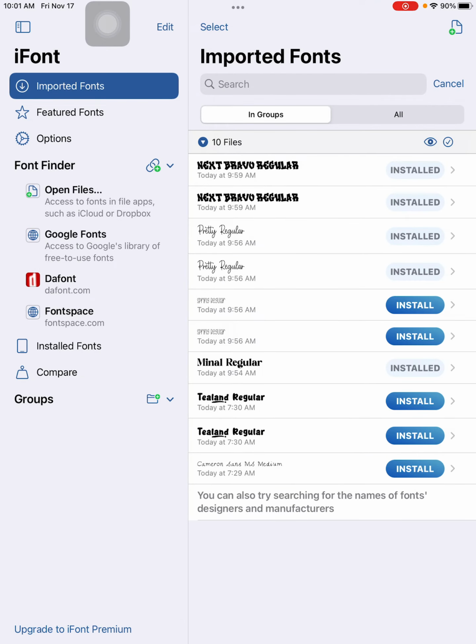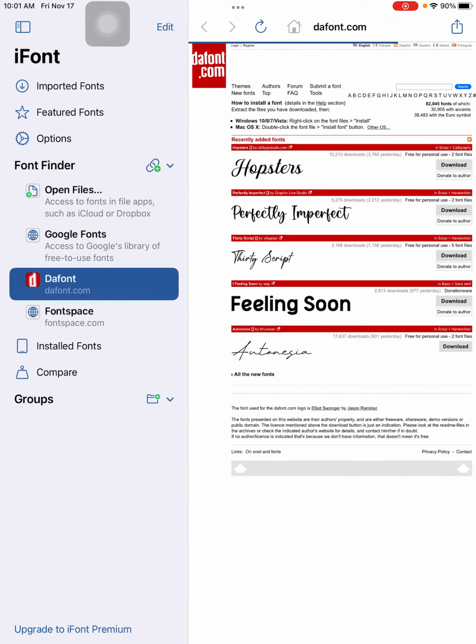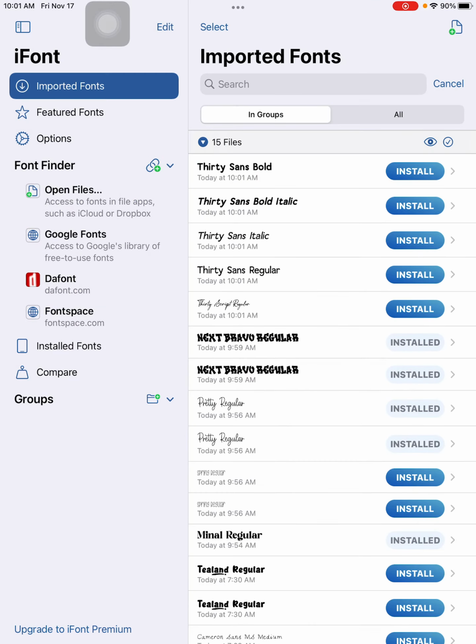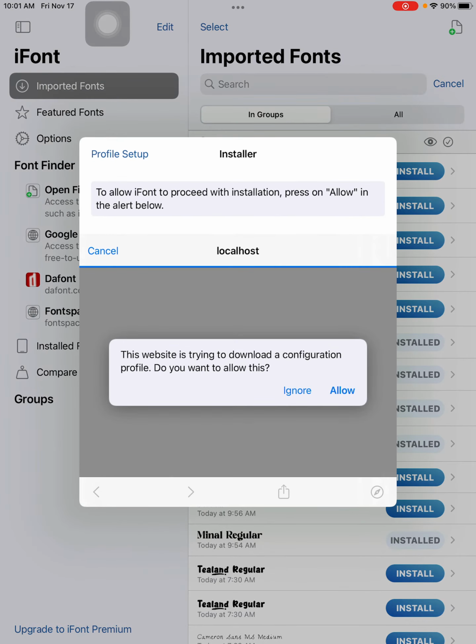Then you're going to go to DaFont, and you can choose the font that you would like to add. We'll do 30 script, hit import, and then install the font.